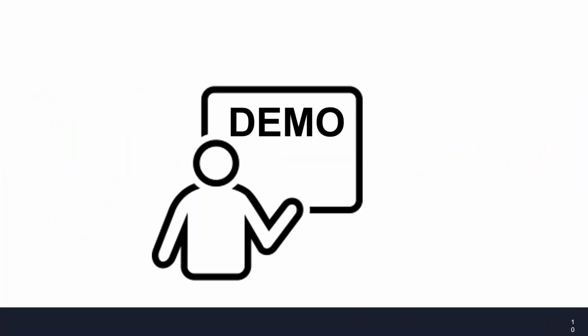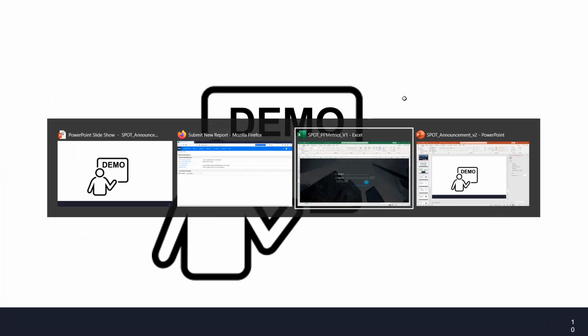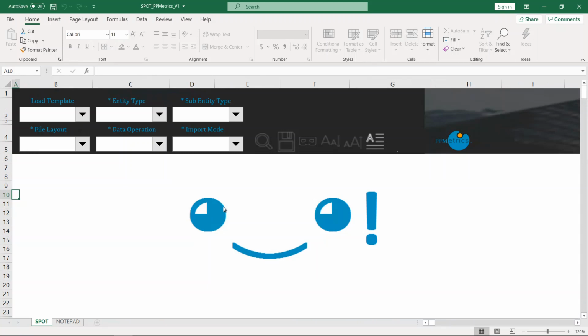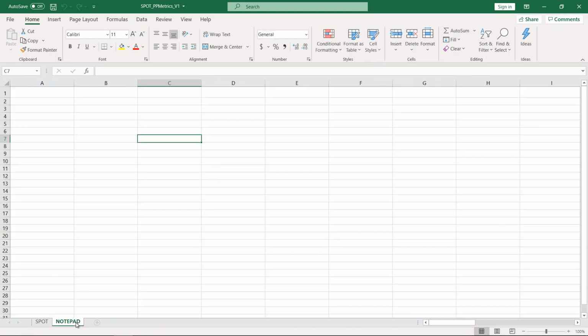Let's go ahead and see Spot in action. In order to configure the integrations, and if needed to edit the data before the load, I simply use Excel. I'm going to go ahead and log into my standard PPM credentials, and if PPM supports single sign-on, then Spot will also support single sign-on. So Spot only has two tabs. Down below, I'll click on Notepad. So this is empty and unlocked. It allows me to use it in any way I want, sort of a scratch pad. I'm going to go back into the Spot tab.